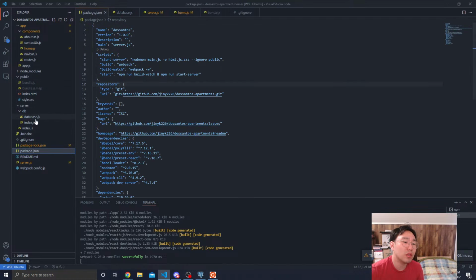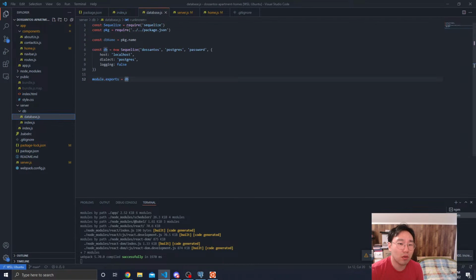Also, what I want to do, this name is Dos Santos. Now that I'm done with all my testing, I can go and clean up my code a little bit. Here, postgres, password, localhost postgres. Okay, I'm gonna save this.